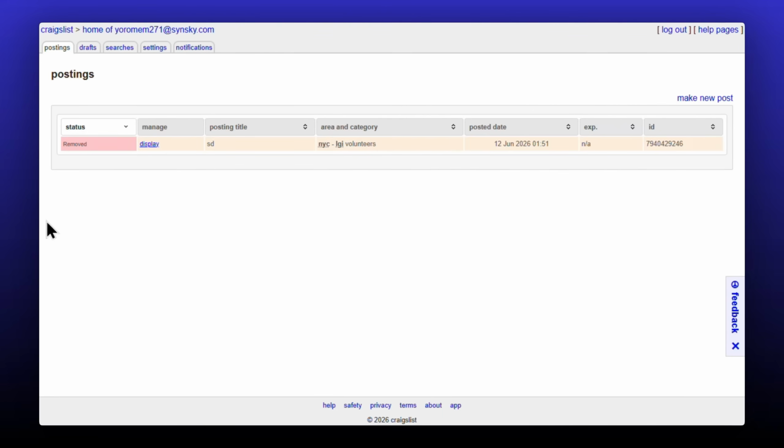Step 4. Contact support properly. If you genuinely believe there has been a mistake, contact support. Include your account email, listing ID, city, category, and a description of the issue. The more organized your request is, the easier it becomes for support to understand and review.